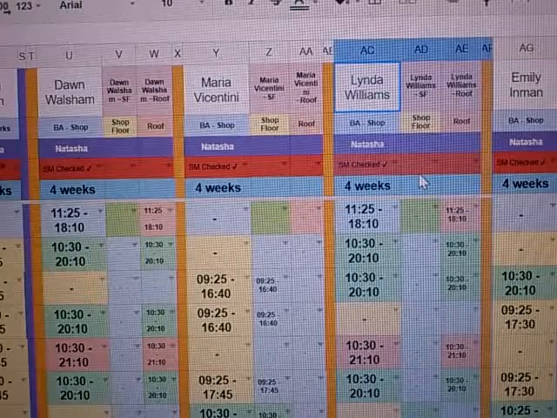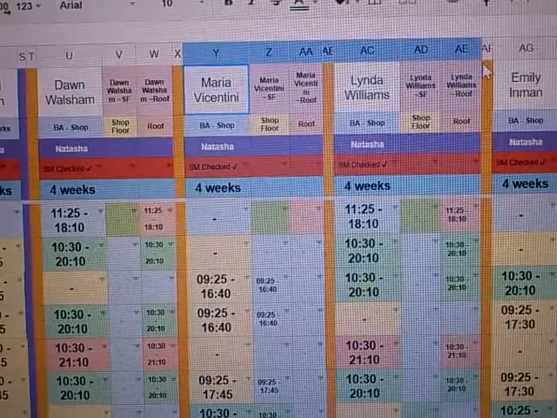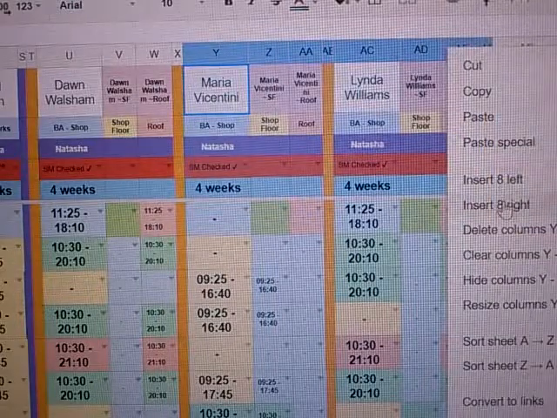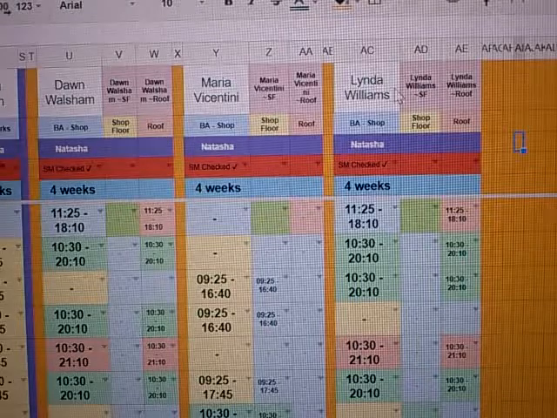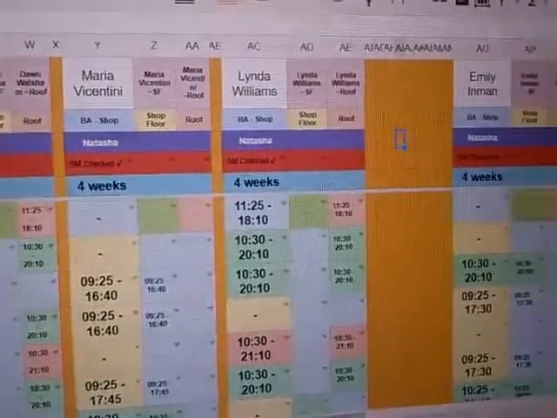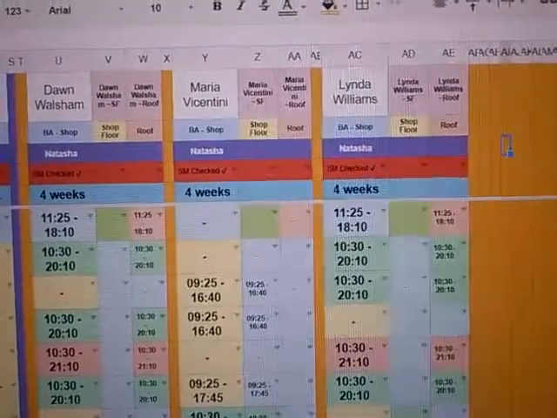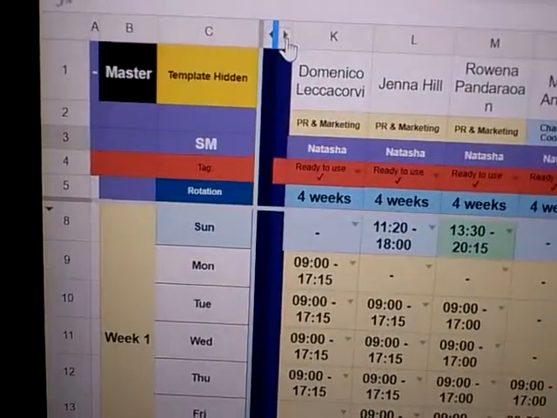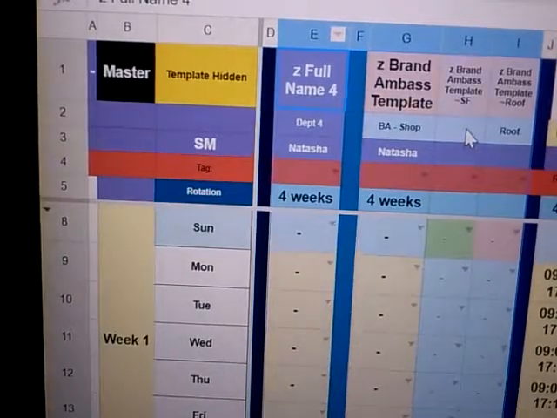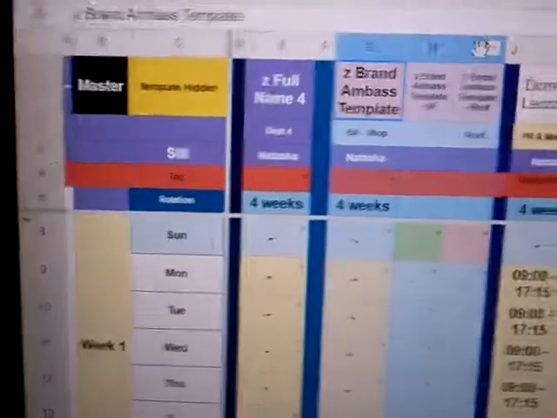I'm going to show you how to input a new brand ambassador. So first of all, create some space. I actually want to have it between this person and this person. So after you have created some columns, I'll scroll down here and you can see I have actually hidden some template. So just go ahead and copy the free column here.